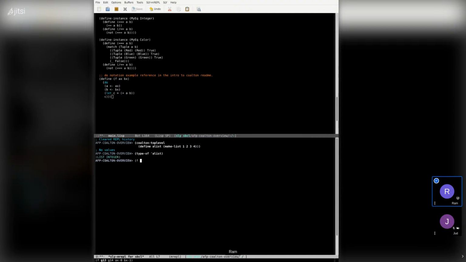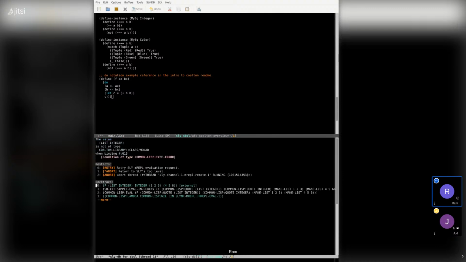Let's do this. Okay. Guessing I'm going to have to do this. List integer. Okay. And guessing it needs to specify the return type too, which is integer. And make list 1, 2, 3. Make list 4, 5, 6. And what happened? It says it is not of type monad when binding.